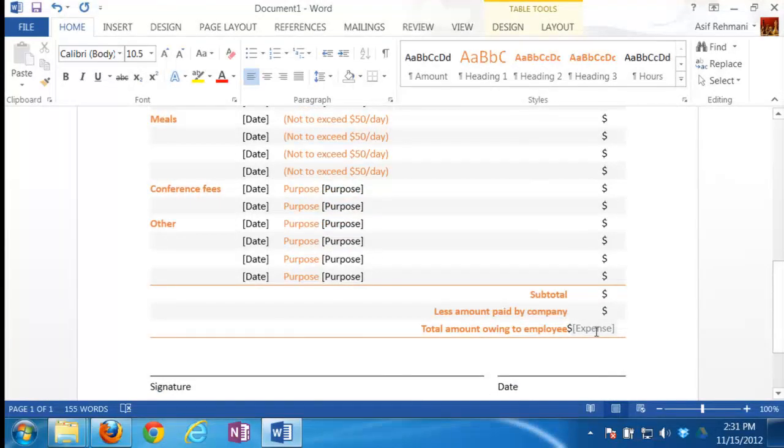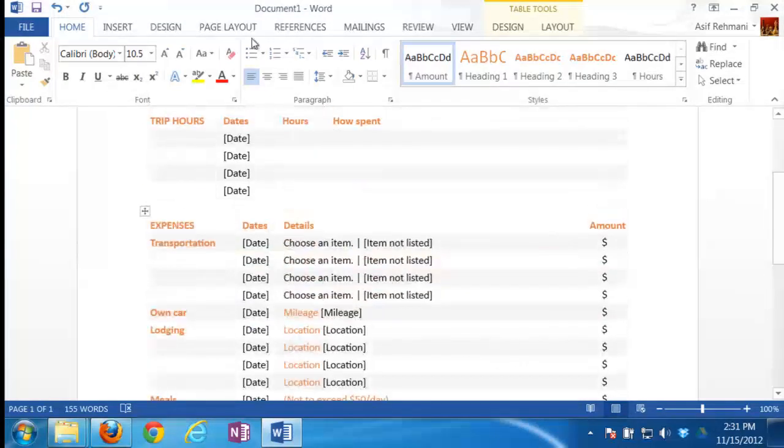Automatically, this should transfer the actual amount here. But we don't have all that stuff hooked up, so I'm going to go ahead and put something in here. Actually, we'll make it $300. Okay, so $300. Great. Let's save this.